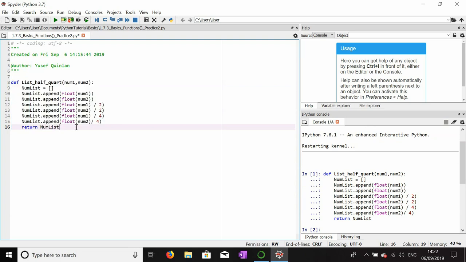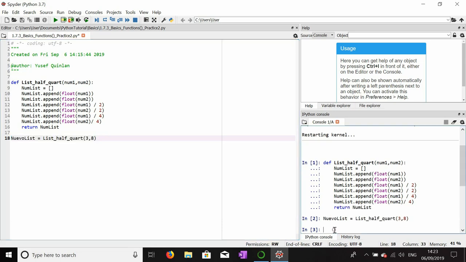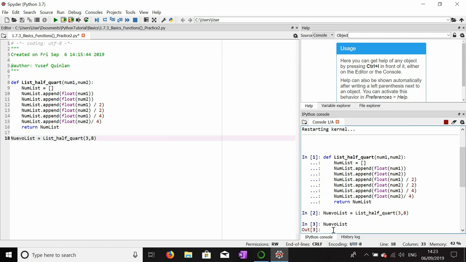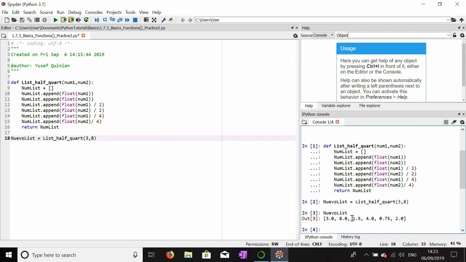So let's say that nuevo list is equal to list_half_quart of 3 and 8. Let's just see how that comes out. And let's check the values of nuevo list. So there we are, 3.0. Half of that is 1.5. A quarter of 3.0 is 0.75. Half of 8 is obviously 4, but 4.0 because it's a float now. And a quarter of 8 is 2. So you can see that our function will return us a nice little list.